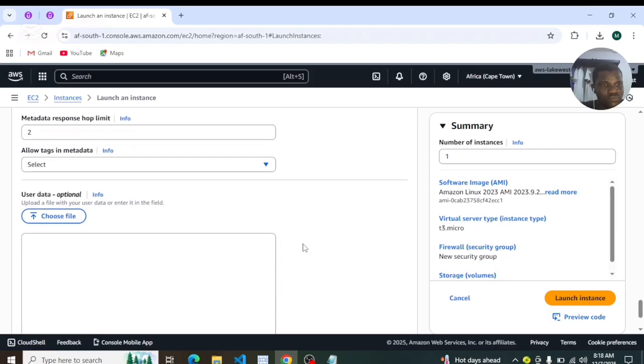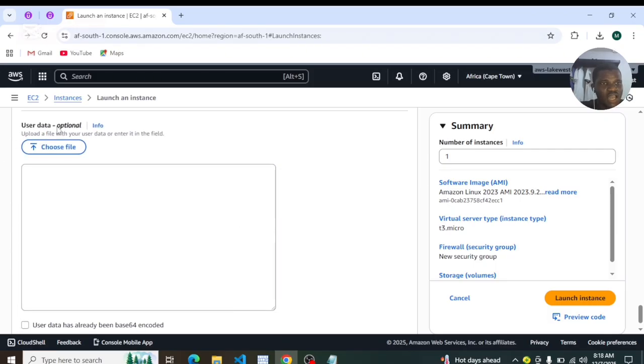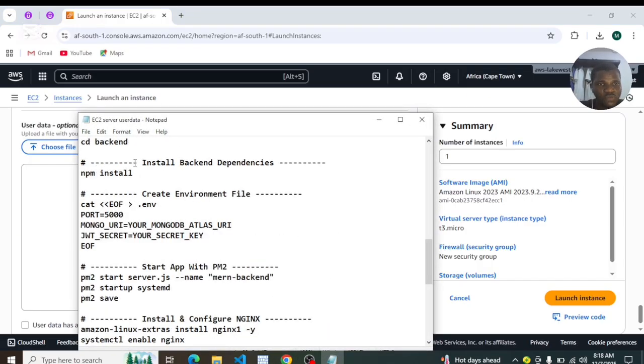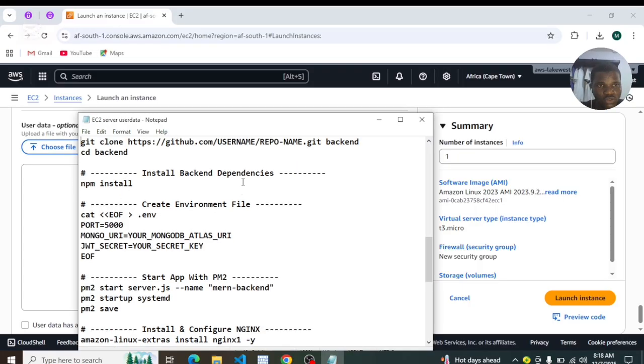See? So now once you get to this place, which is the user data option, this user data is used to install some software or some updates on your EC2 server, so that the moment you click on launch, it's going to install some things, some dependencies. So let's say, for example, I'm trying to launch a Node.js application. You understand? I'm going to use some pre-installed configuration. You can see install backend dependency.